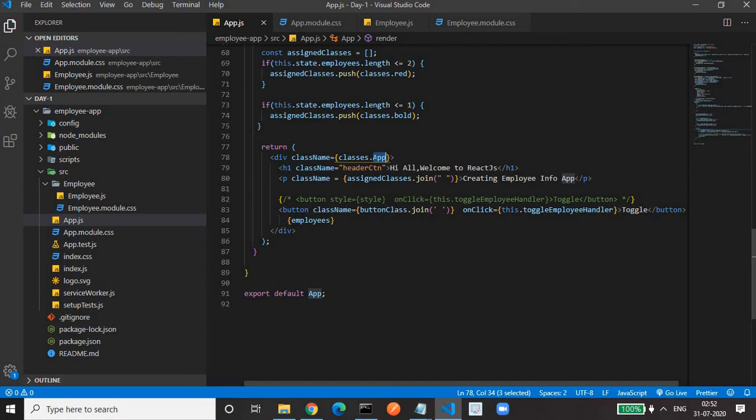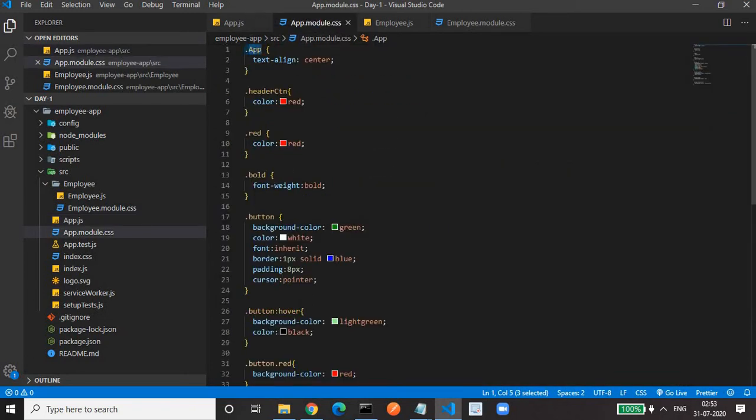So these classes won't be global CSS now. It means every class has a unique name, so our class name won't clash with classes in other CSS files. This is how we can apply the class using classes.app, and whatever name we mention here should be within this CSS file.